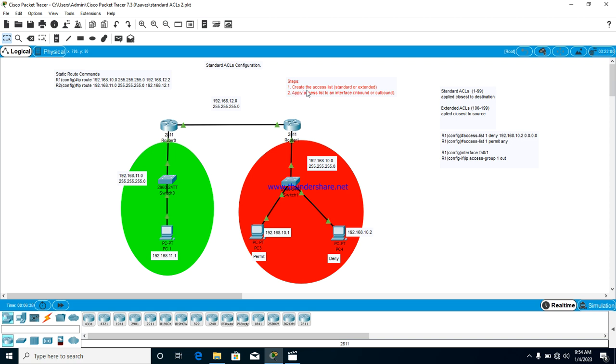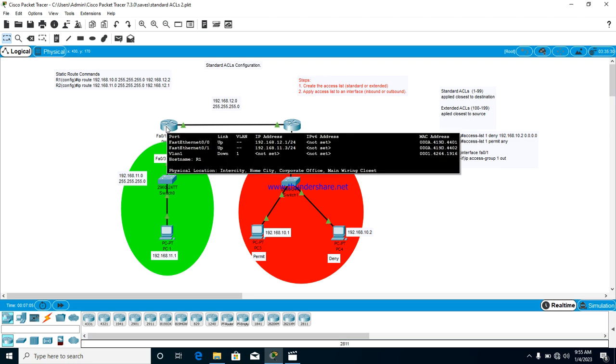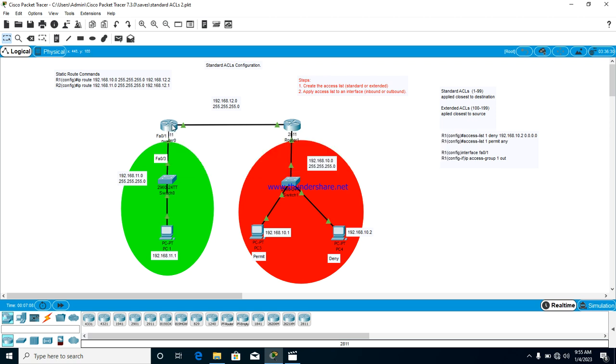First step is create the access list, either a standard access list or an extended access list. And step number 2, we apply the access list to an interface. It's either inbound or outbound. So what are we saying here? We are saying every traffic that is going into our router is inbound, and every traffic that is going outside our router is outbound. So these are the steps that we are going to follow to apply our standard ACLs.